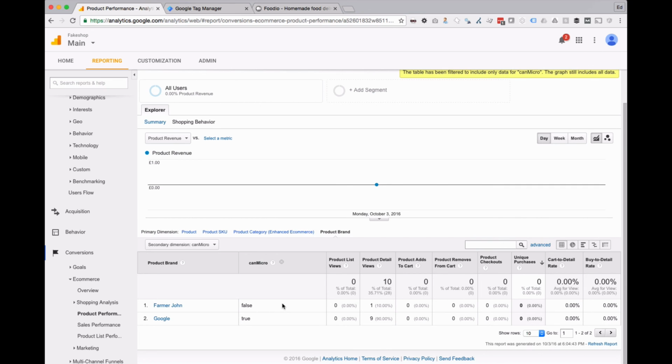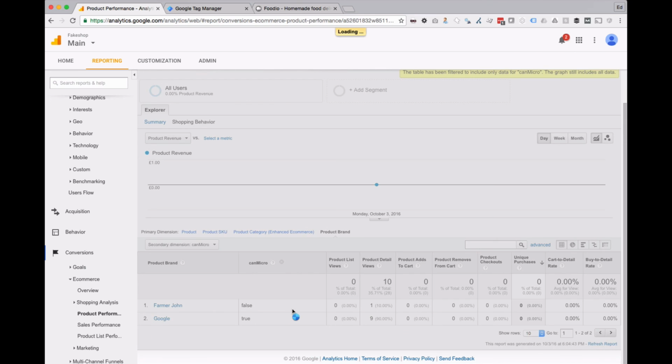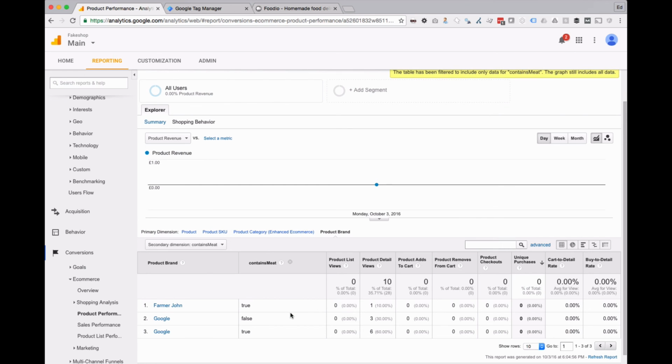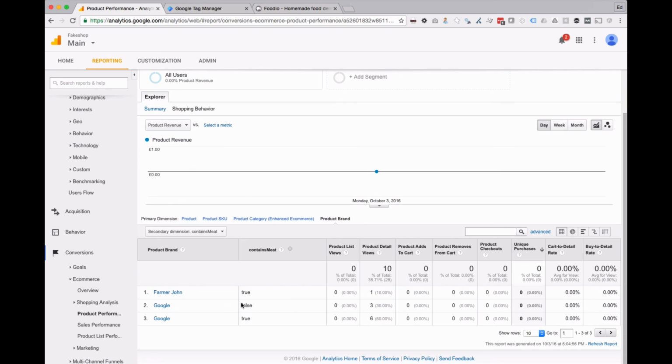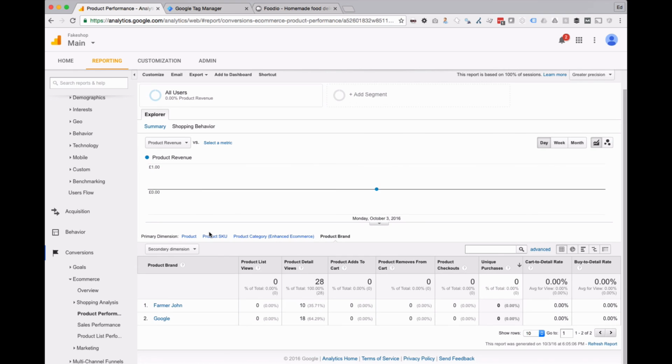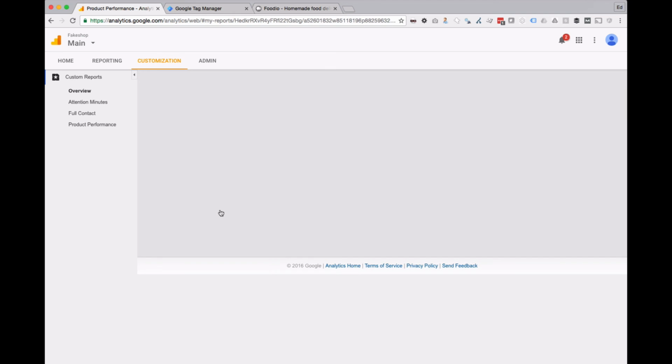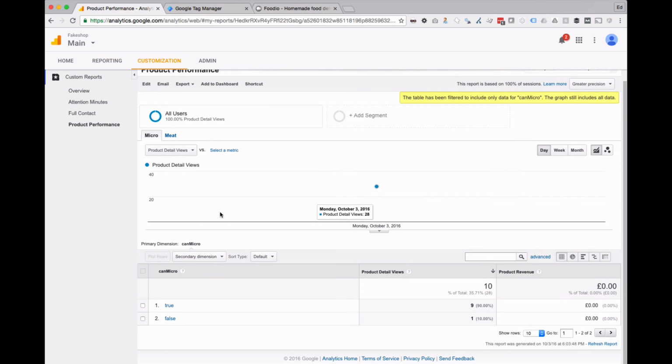So as I said, you don't have to create a custom report to see this stuff, but if you're setting up reports for novices at GA, they might not know to add this secondary dimension. So it's always best probably to set up the custom reports, because then you can just share the link with the people, they can add it into their reports, and they've got the data right there.